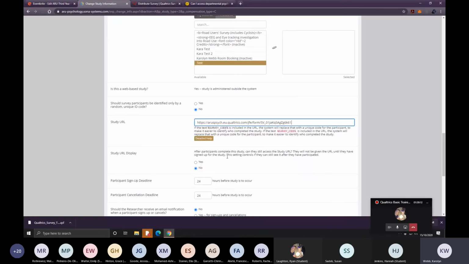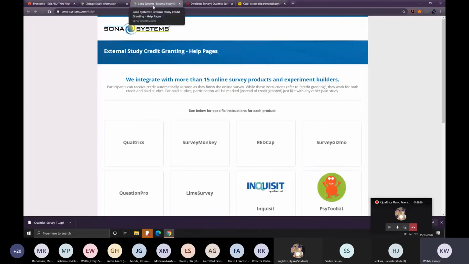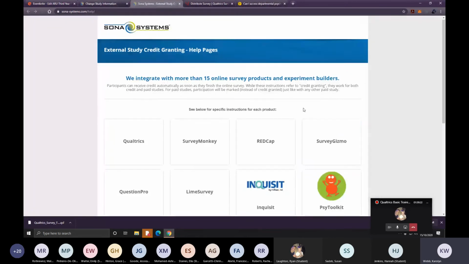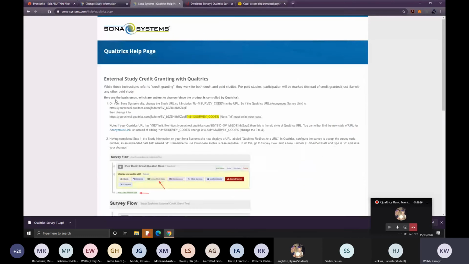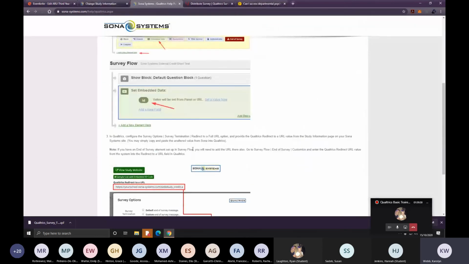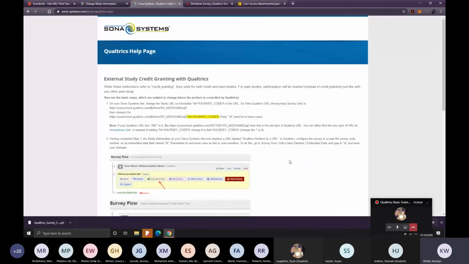and we will paste it into this study URL like so. Now, what you then want to do is click the detailed help and it will open in another tab. It will give you step-by-step instructions on how to make it so that Qualtrics will automatically credit your participants when they complete a survey.